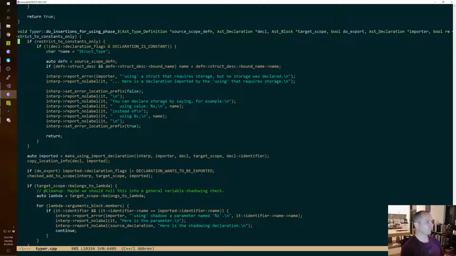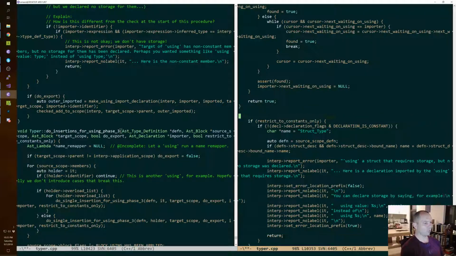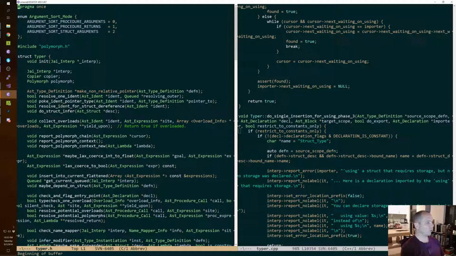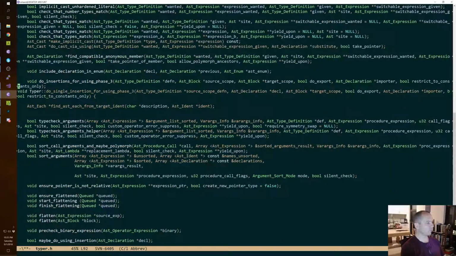All right. This is single insertion. Because it's C++, we have to redundantly babysit the compiler and hate programming.